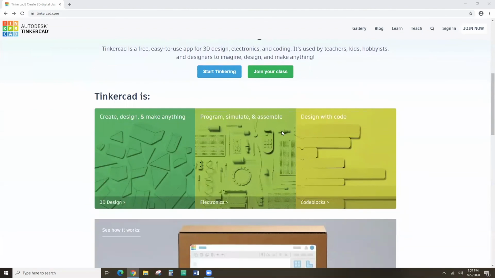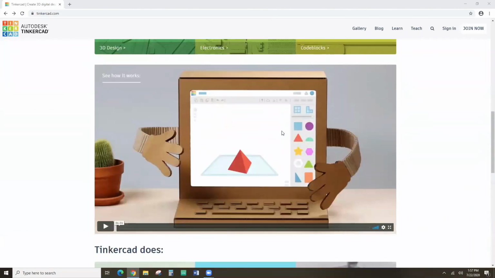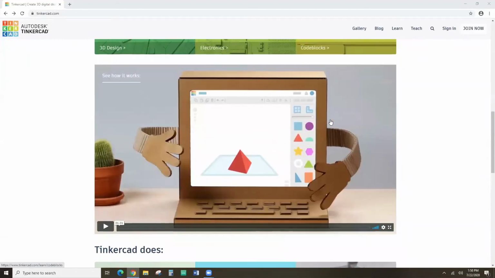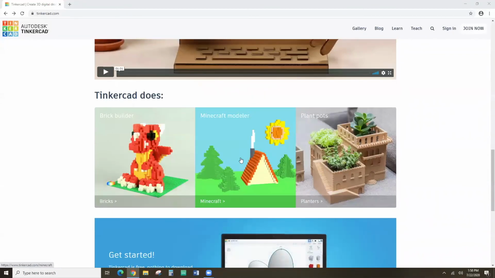And they even let you do lots of things besides just 3D modeling. You can do simulations with electronics. They even do code blocks. You can do stuff with Minecraft. I think that's down here. Minecraft, like Lego bricks. They've built so much into here. It's great. It's good for all ages. I mean, I use it a bunch, but it's great for kids. It's just an all-around great program.